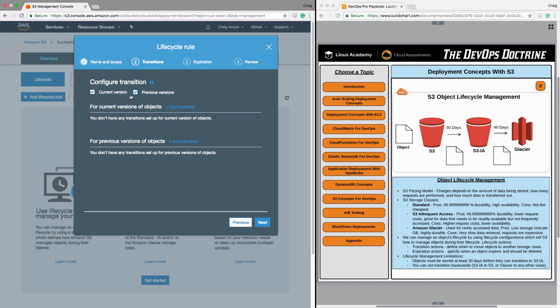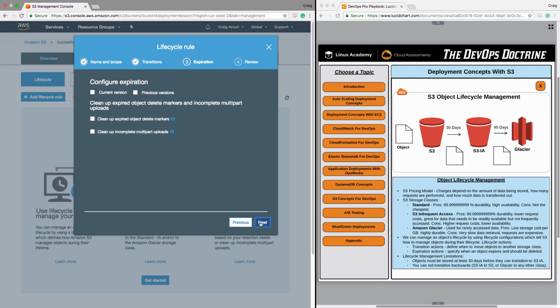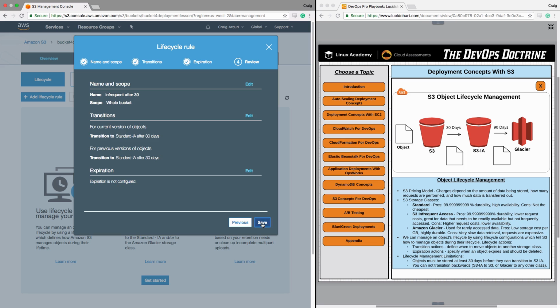Next. And let's do current and previous versions. And now we have to add a transition to standard IA after 30 days. And likewise for previous versions. So let's click next. And we could configure the expiration of our data objects. But let's just click next and save.